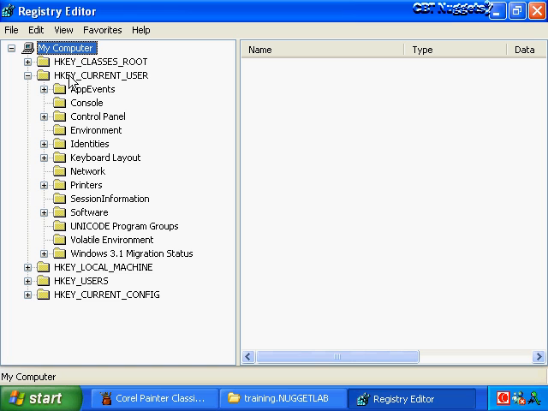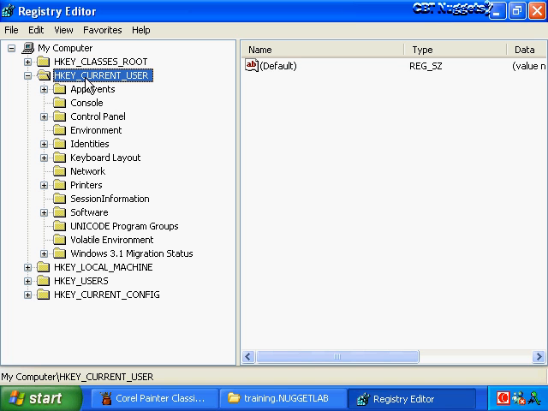So I'm currently logged on as the user Training, and all the custom desktop settings and all of my settings in my user profile are found in this key, which in turn finds all this information by referencing the file that we just looked at called ntuser.dat.